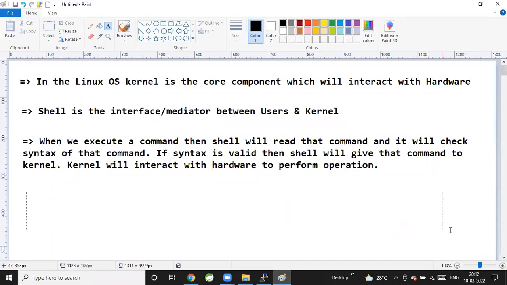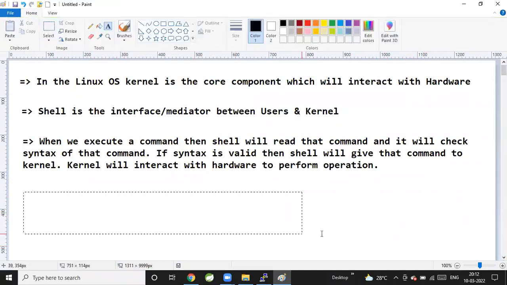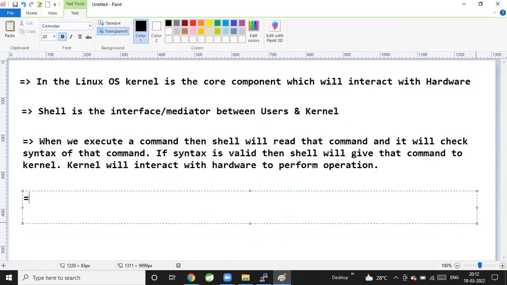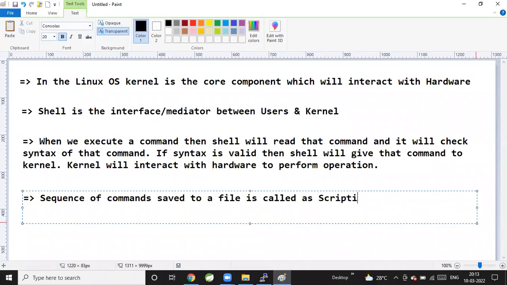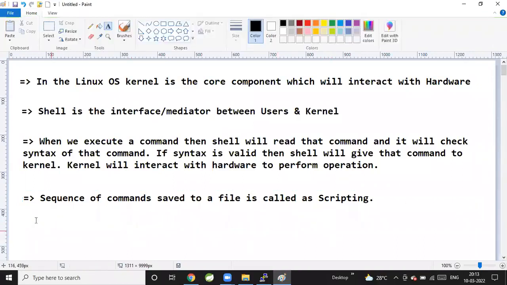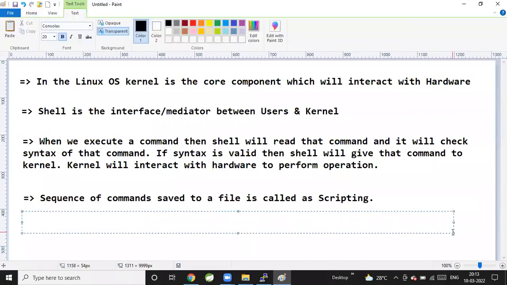What is scripting? A sequence of commands written in a file, or saved to a file, is called scripting. By using scripting, we can automate tasks.